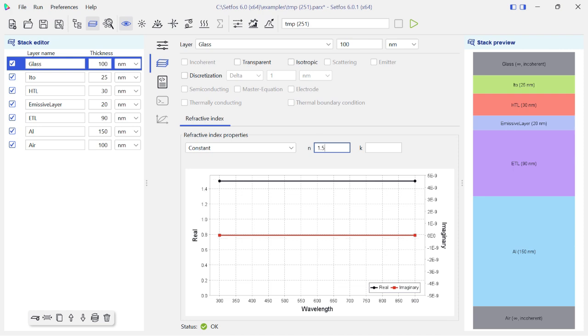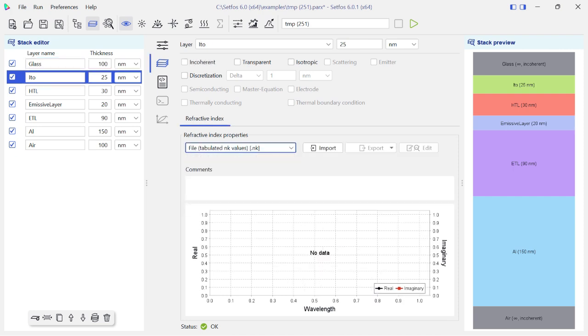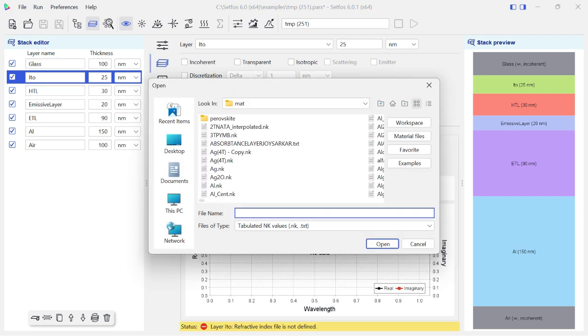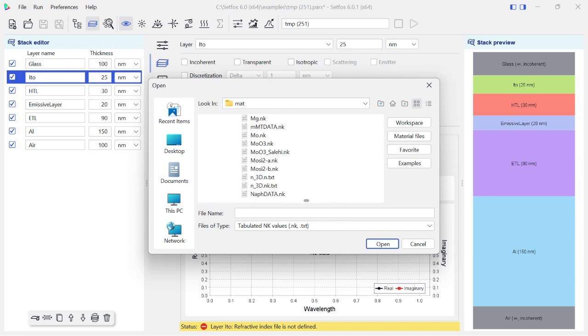For the glass, you can give a refractive constant of 1.5. For the ITO, it is wavelength dependent. You can give it here as ITO.nk files. You can see that it has a very big library. For the refractive index files that support .nk, you can directly search ITO.nk.